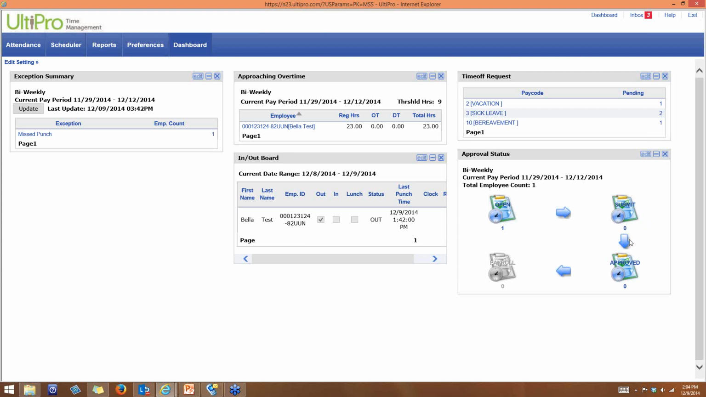Once the manager has reviewed the submitted timesheet and has approved it, the manager has put the timesheet into an approved status. Once it's approved, it goes into payroll for payroll processing, and once it's been processed for payroll, it will go into a payroll status. One thing to note on this status, it will show the number of timesheets in each one of those statuses in your dashboard.